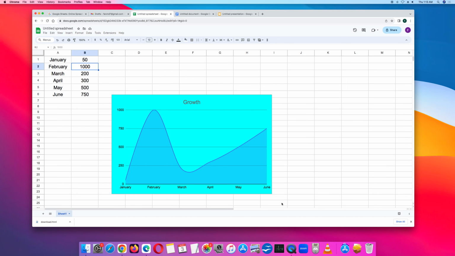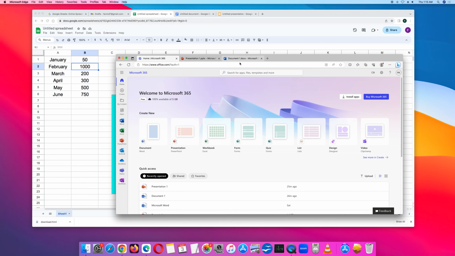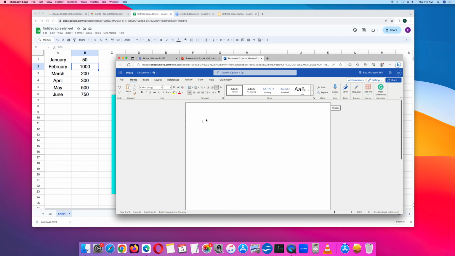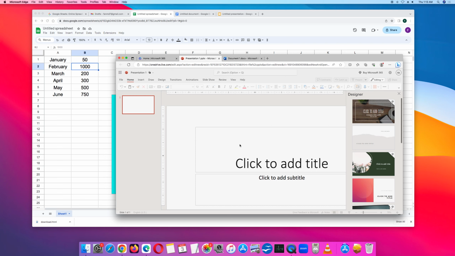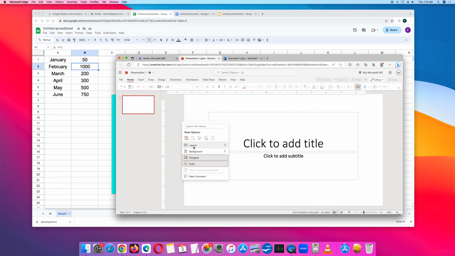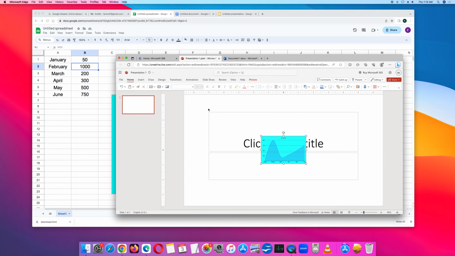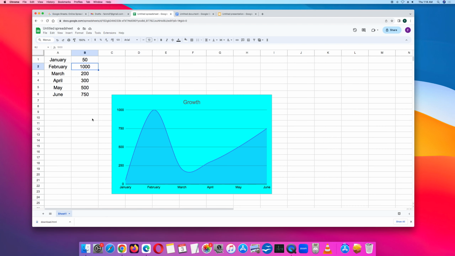We can also paste the chart into Microsoft Word. And we can paste it into a PowerPoint slide. And that's how you create a chart using Google Sheets.